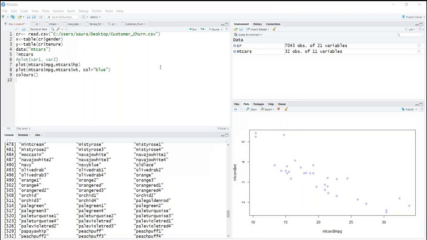Error in color. See, it is color is equal to; don't write color and bracket. The code is color is equal to, then write blue.